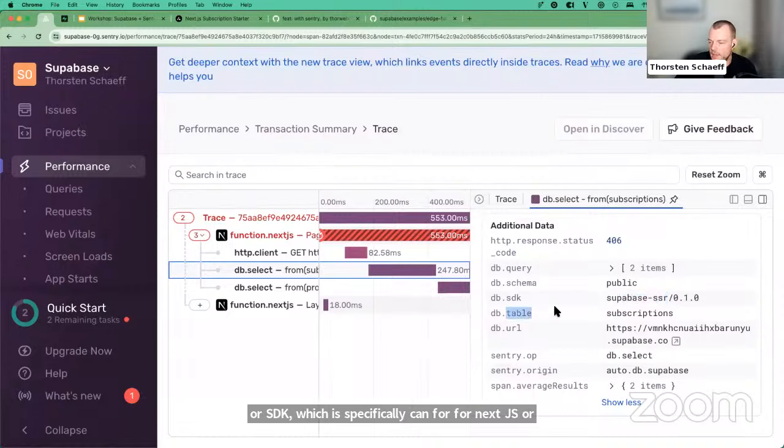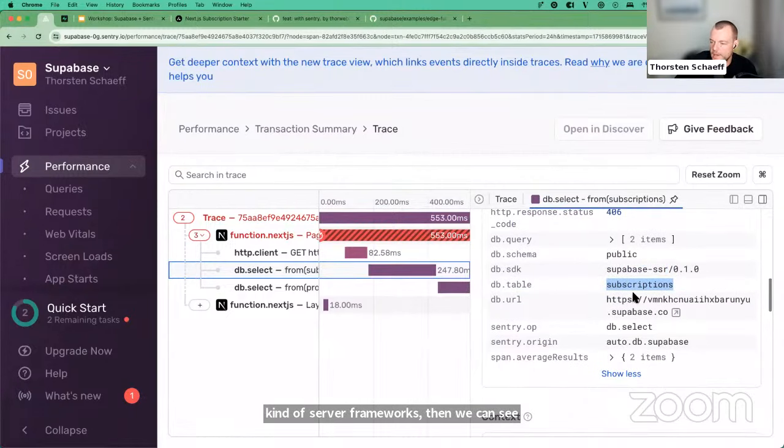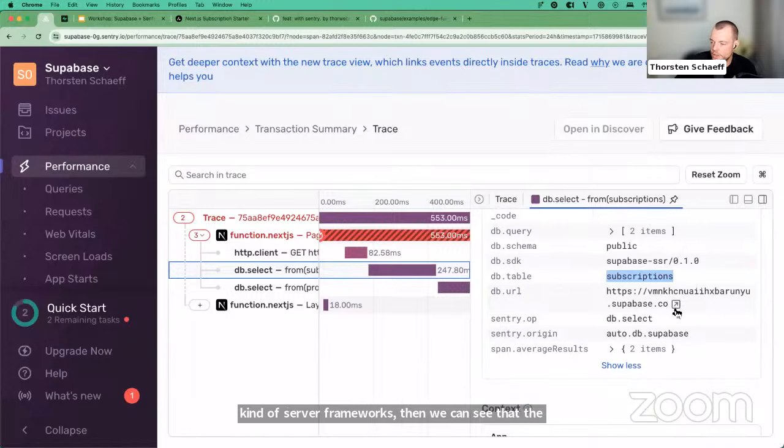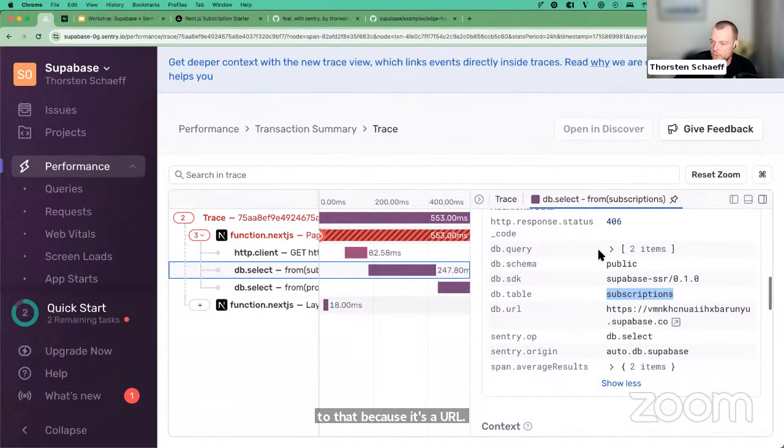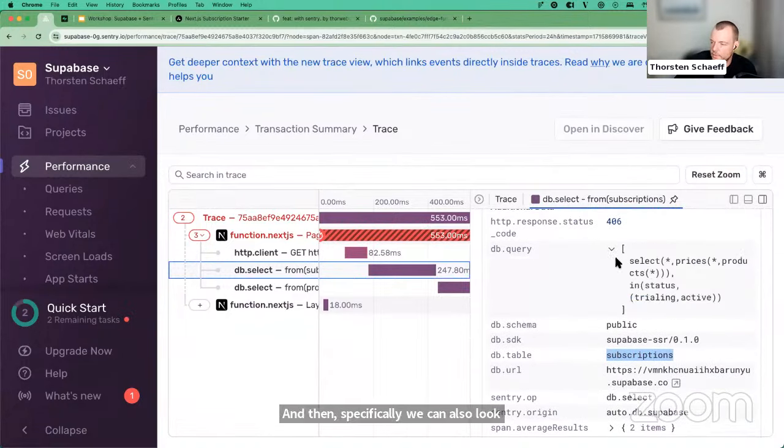Then we can see that the table is our subscriptions table. We can see our project URL. We can link out to that because it's the URL. And then specifically, we can also look at the query. So we can see here, and this is pulled out from the request, that we're doing a select. And this is a somewhat specific syntax to PostgreSQL, where we're selecting everything.